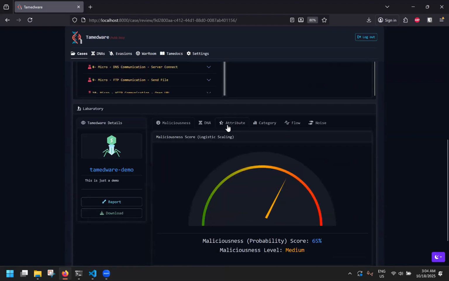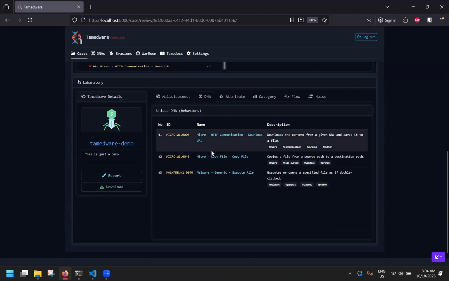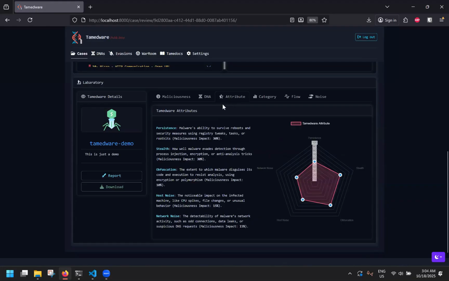Let's scroll down and see the maliciousness score here. So, this is calculated based on the behavior categories we just mentioned, but we can also see them here. For example, the first one is the DNA. This just shows the unique DNA, the unique behavior that we used in our design. If you look at the attributes, we can see all 5 categories with different score.